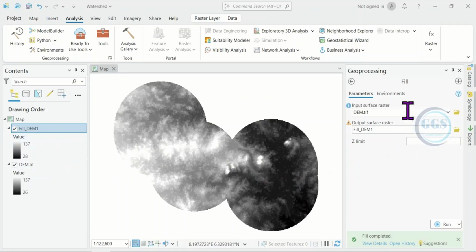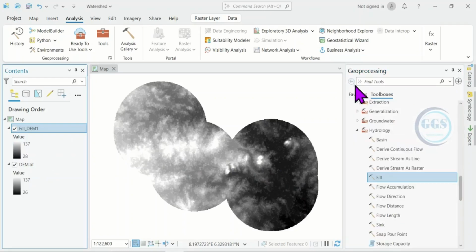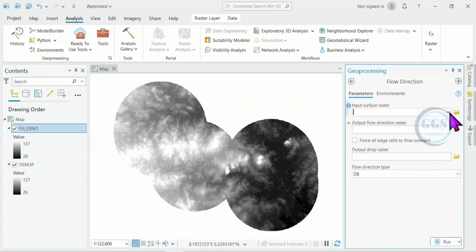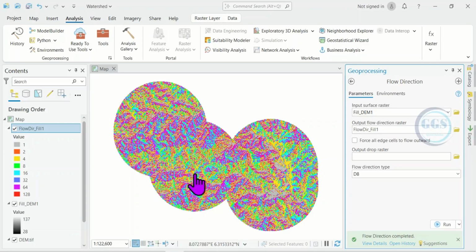So the next action, go back a bit, is to find the flow directions. So click on Flow Direction tool, and then now our input will be the Fill DEM. Then our output will be flow direction. Leave the flow direction type as D8 and click on Run. Yes, this is the flow direction for our study area.